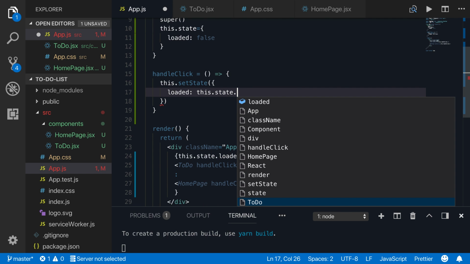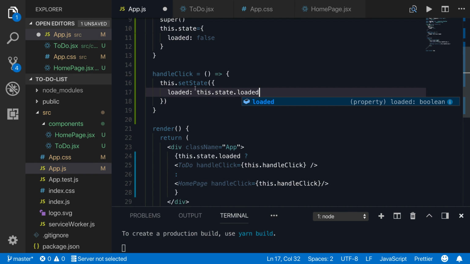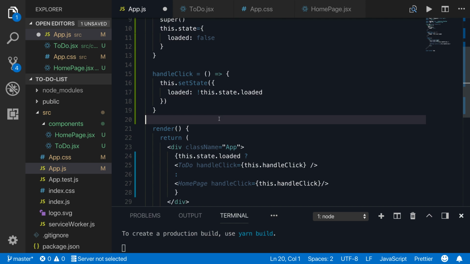You're going to go this.state.loaded. So this is saying, whatever state is right now, when this loads, you put a bang in front of it and it says do the opposite of it. So every time this clicks, every time this runs, it flips from true to false. It does the opposite of whatever is there because of this bang.